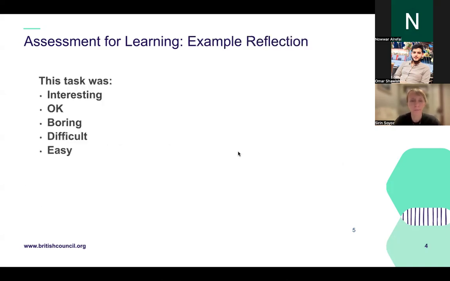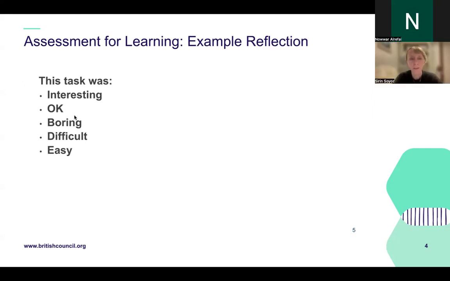Now we will evaluate. So you had this activity, right? This was an activity that we discussed in the main room, and then you discussed in the breakout room, and now you reported back and engaged with each other. So how was this task? I don't know if you are able to annotate, but if you can, please mark on the screen, or type in the chat: was this task interesting, okay, boring, difficult, or easy?